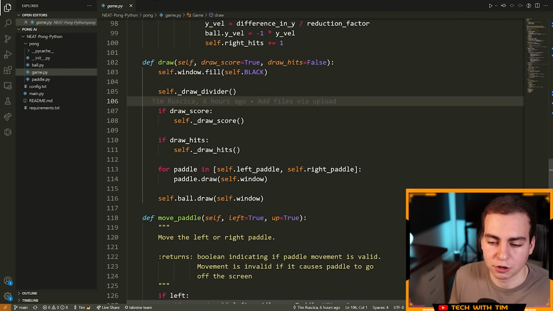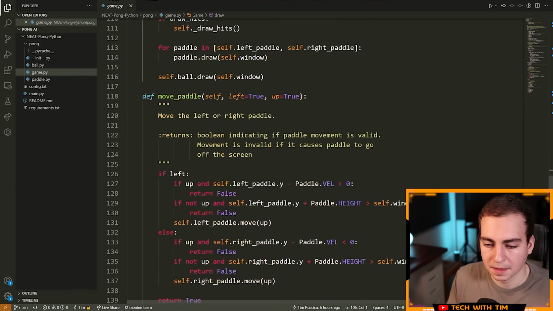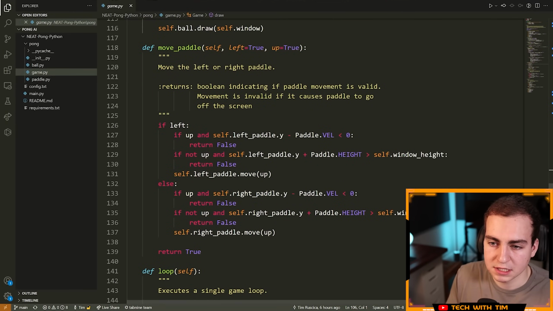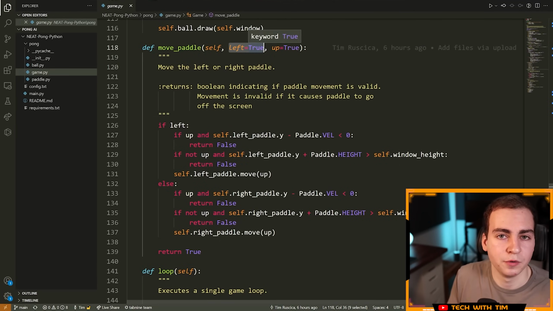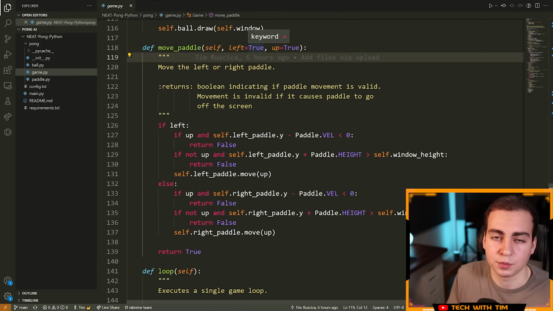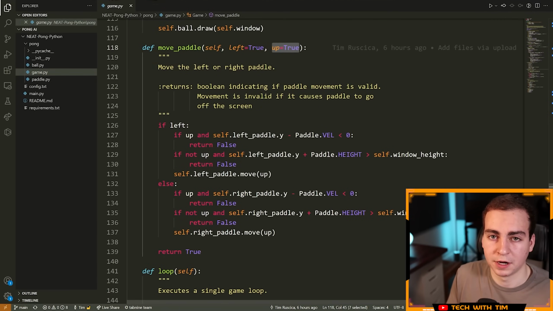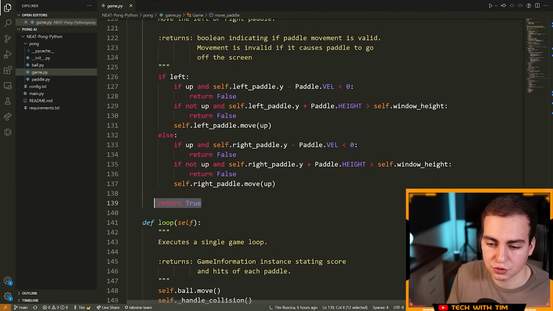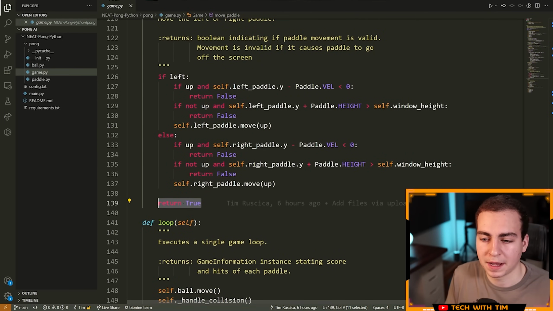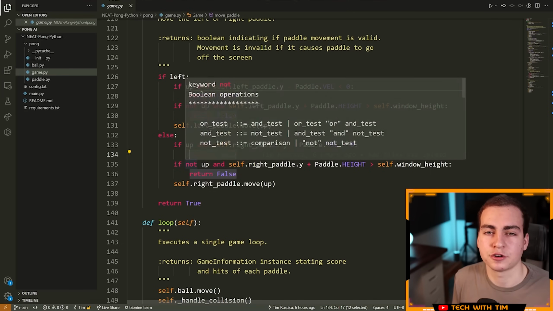So up to you if you want to draw it or not. And you may not want to draw it because it'll be faster to actually train the AI if you're not constantly drawing it. Then we have move paddle. Pretty easy, but this allows us to move the left or the right paddle. If we pass left true, that means we're moving the left paddle. If we pass left false, we're moving the right paddle. Up true, we're going to move whatever paddle up. Up false, we're going to move it down, right? And then it will make sure that we actually can move it. And it's going to return to us true if we were able to successfully move the paddle, and false otherwise. So if you're trying to move the paddle off the screen, for example, it's going to return false, saying, hey, no, you cannot move there.